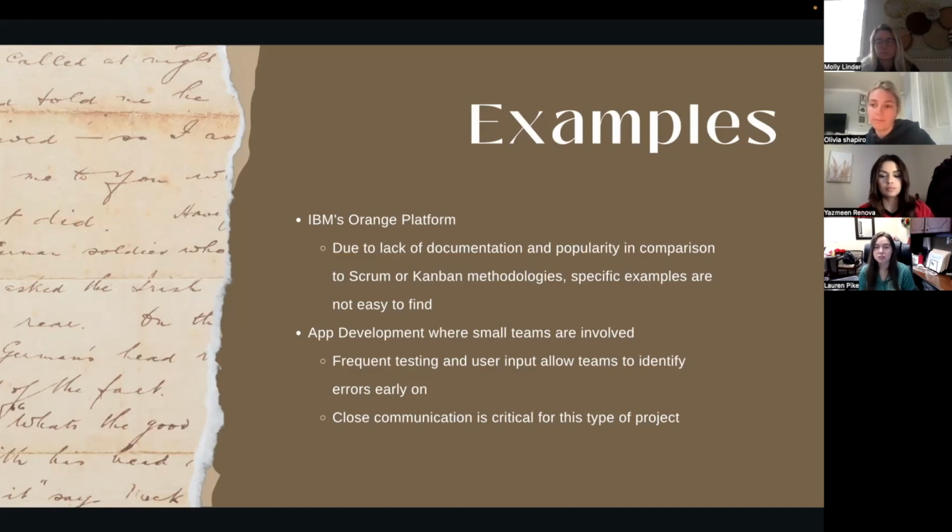And so that makes specific examples a little more difficult to find than some of the other methods. However, similar to what Olivia was talking about with industries, there are several different app development, smaller teams that use this method. This is because frequent testing and user input allow teams to identify errors a little bit earlier on, and close communication is critical for these types of projects. But again, these are not specific companies with specific things, just because it's typically these smaller companies and smaller teams that use something like this method, so it's not as well documented.